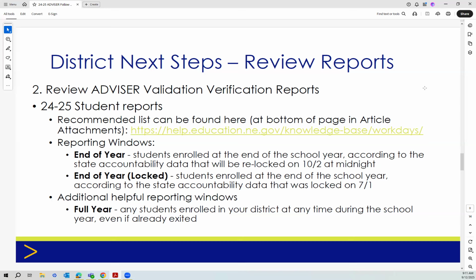So these are the different views of reports you can look at: advisor validation, end of year locked. These are the students enrolled at the end of the school year, the kids contained in the state accountability data that was locked on July 1st. So that was your end of year data on June 30th, and then they locked it July 1st.